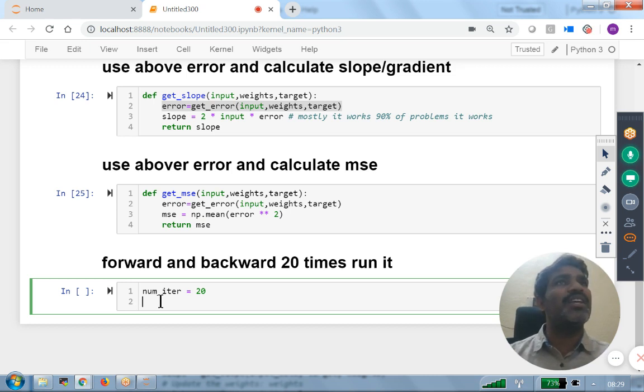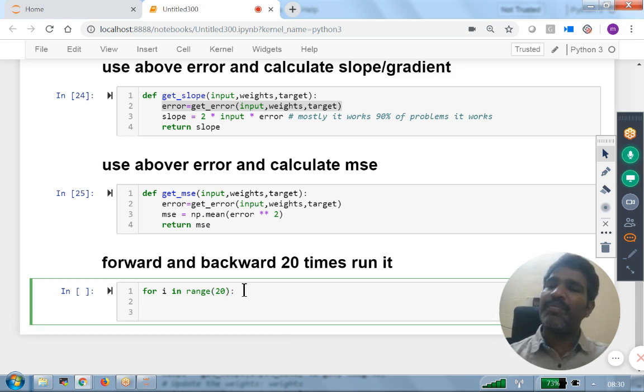Input, weights and targets are having no changes. Okay. Now we are going to run it 20 times. Instead of putting a number of iterations variable, I can directly write the for loop. For i in range of 20. That means how many times do I want to run this for loop? 20 times I want to run this for loop.